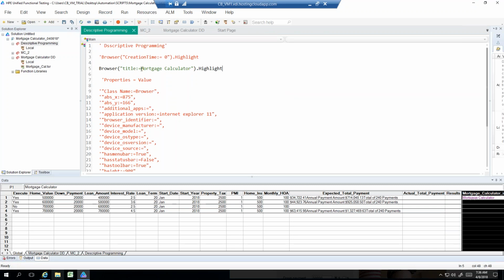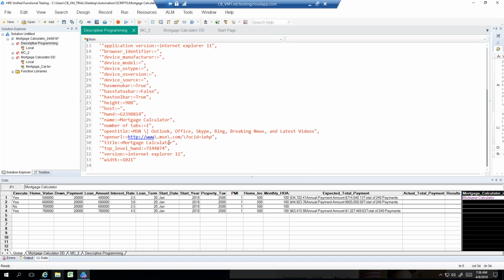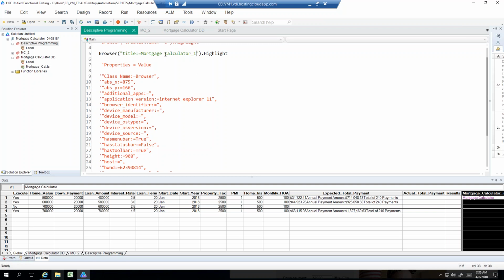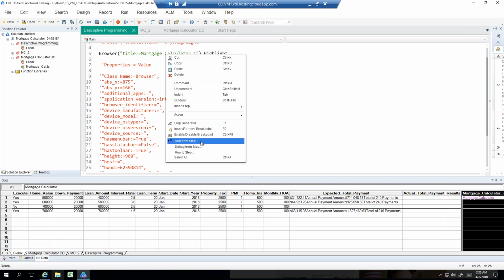Also, let's say you don't know the title, or the title keeps on changing. Today it says Mortgage Calculator on the title, which we just copied from here, right? But tomorrow the developer changes the code and the title becomes something like Mortgage Calculator underscore 1, right? If I do run.